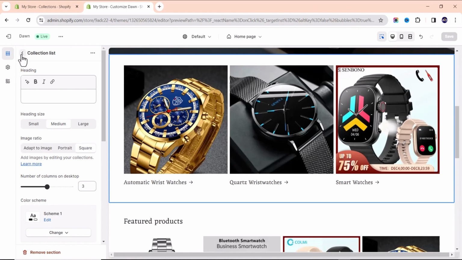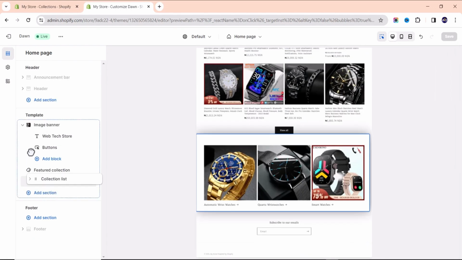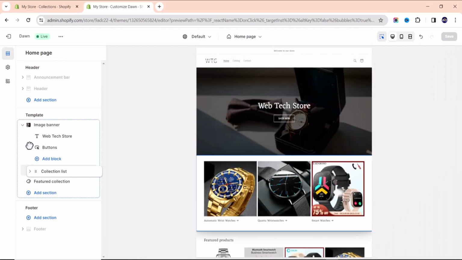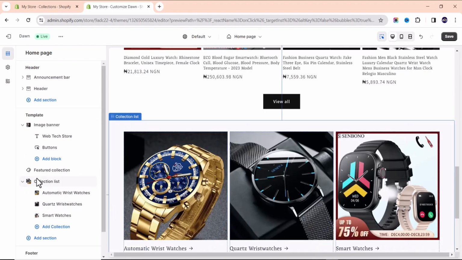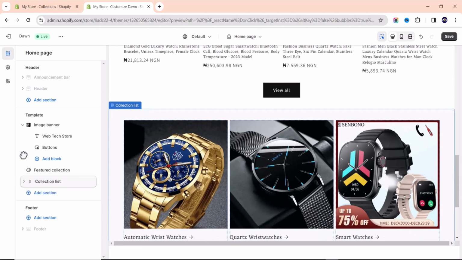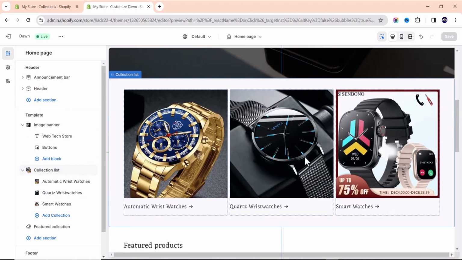There are a lot of things that you can edit or work on in this home page. For example, don't forget that you can drag anything you want by clicking here. For example, this image banner, this collection list and this featured product. You can easily drag this anywhere you want, here or here. So let me just leave it like this.